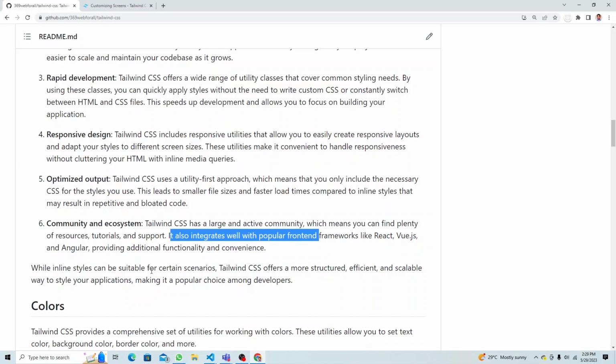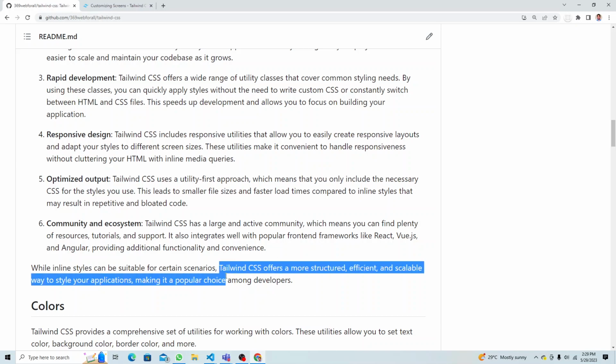Inline style can be suitable for certain scenarios, but Tailwind CSS offers a more structured, efficient, and scalable way to style your applications, which is not possible working by ourselves, right? And doing all these things is not possible. Our goal is to quickly create something, and then make it professional, not just create something, but it should be 100% industry standard professional code, right? So that's why it is advised to use Tailwind.